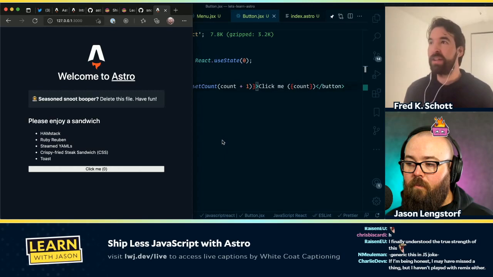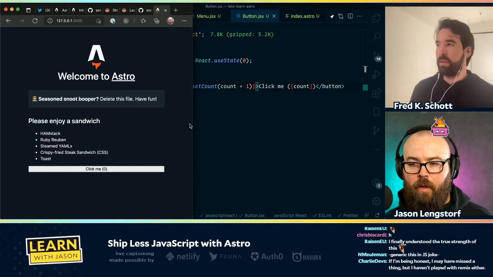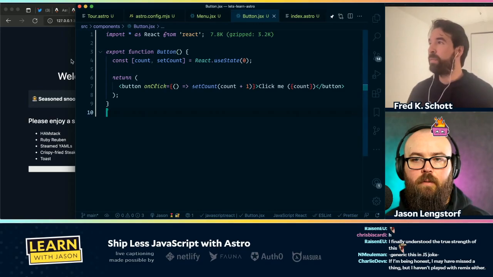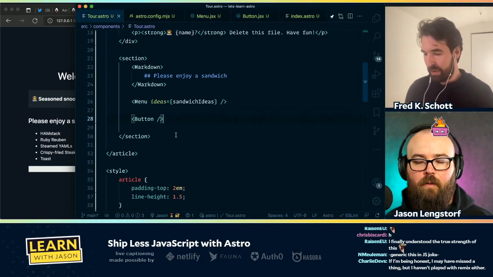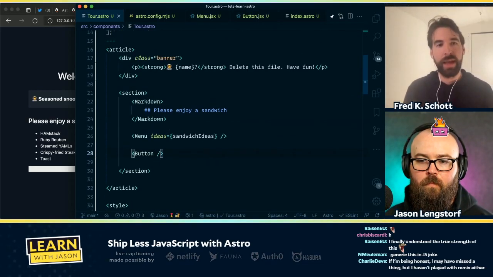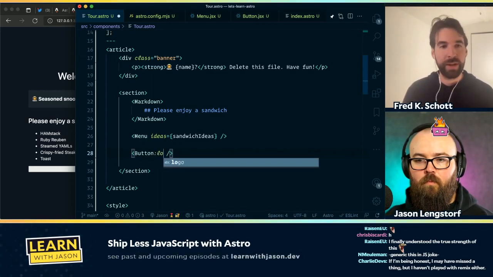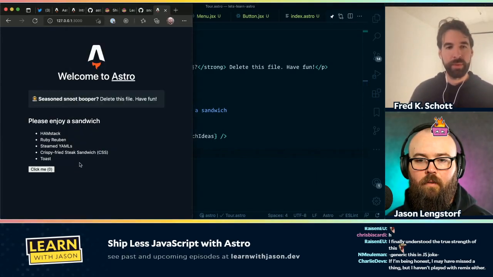So the next thing to look at would be how do we actually opt in this component for interactivity. So go back to where you use button. It's all about where you use the thing. Let me make sure I get this right. You just take the name of button and add a colon, and load is the simplest way to do it. So write the word load. That's it.